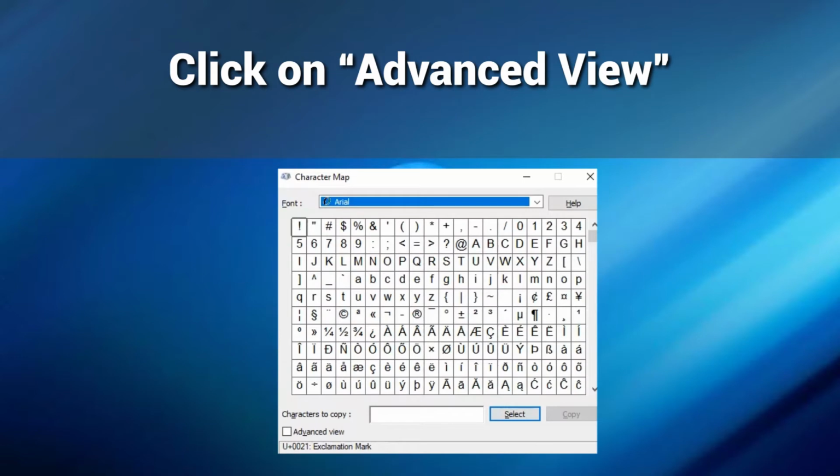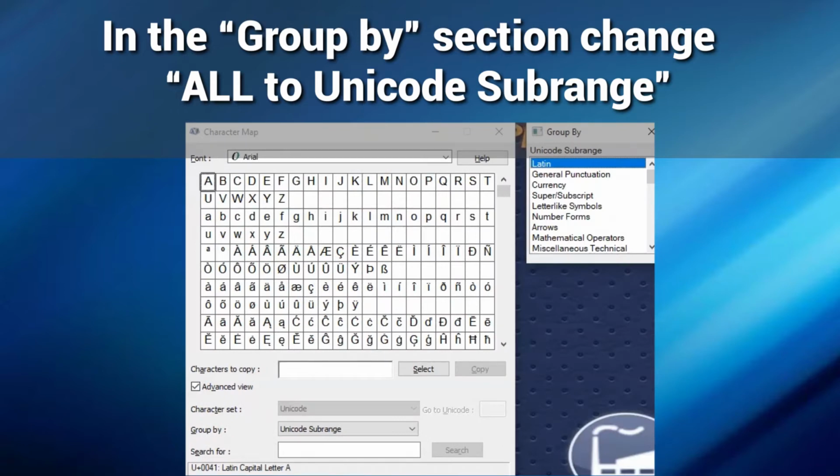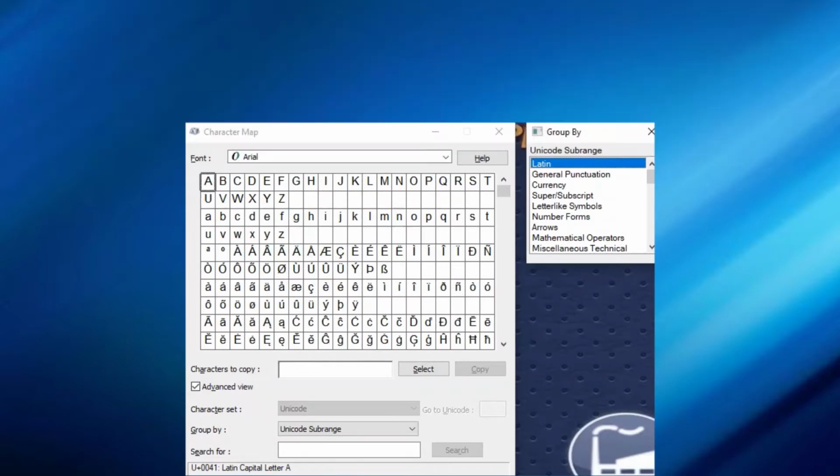When it appears, click on where it says Advanced View. Once you click there, it will open up a few extra options. And where it says Group By, change all to Unicode subrange. And when you do that, it would open up another dialog, and it will default to Latin.